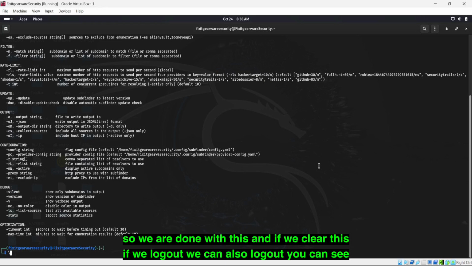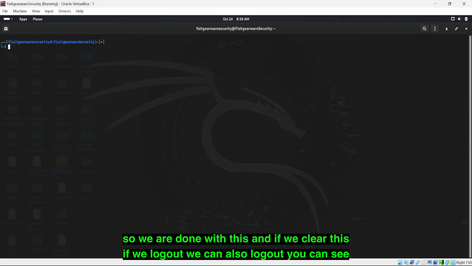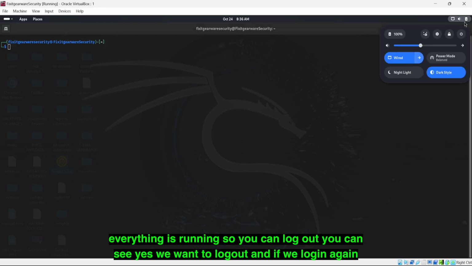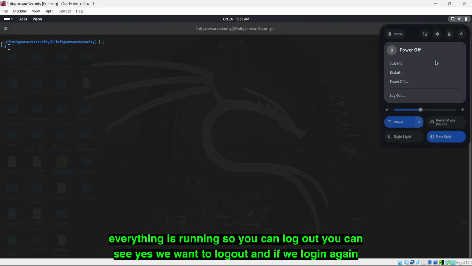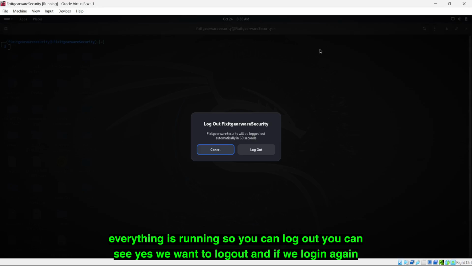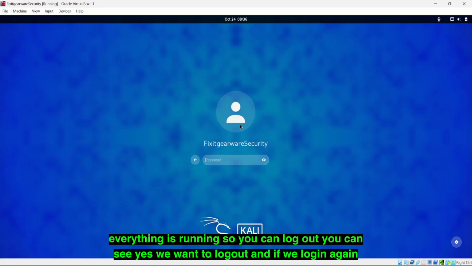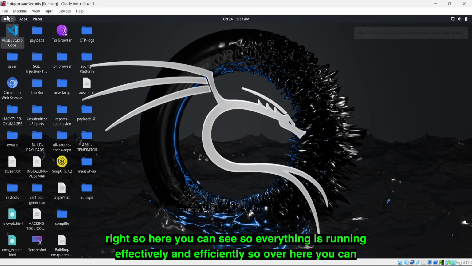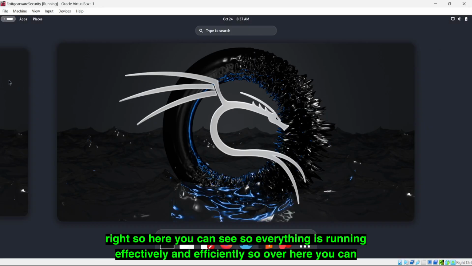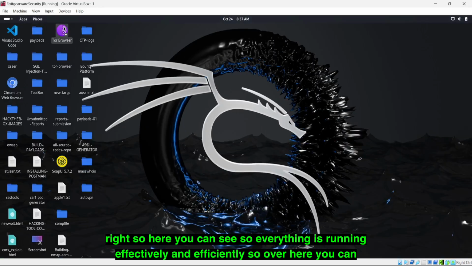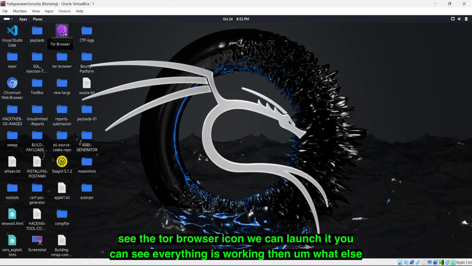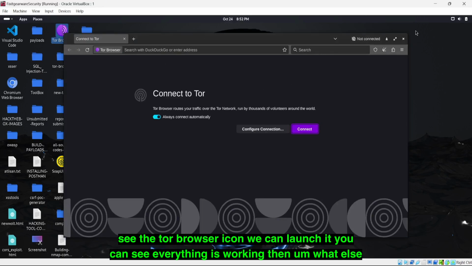So we are done with this. And if we clear this, if we log out, you can also log out. You can see everything is running. So you can log out. As you can see, yes, we want to log out. And if we log in again, right? So here you can see. So everything is running effectively and efficiently. So over here, you can see the Tor browser icon. We can launch it. You can see everything is working.